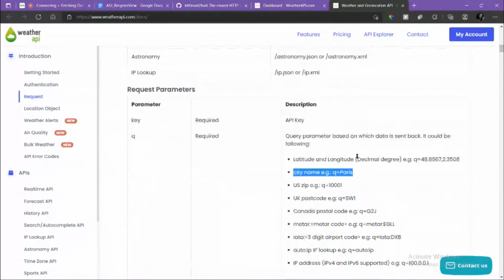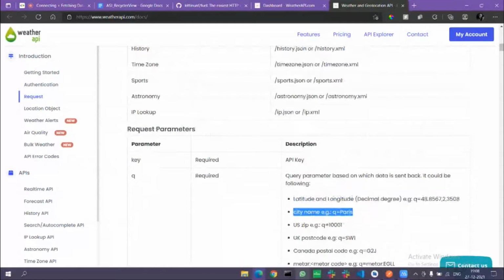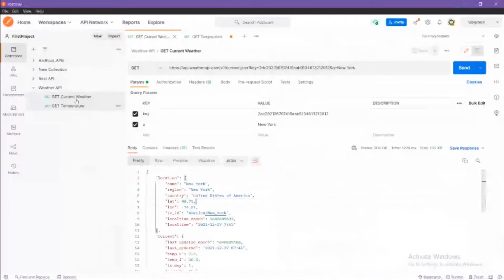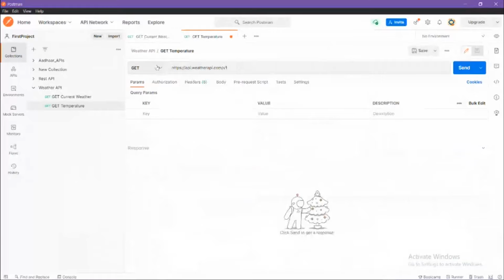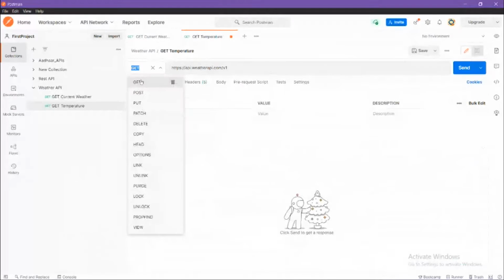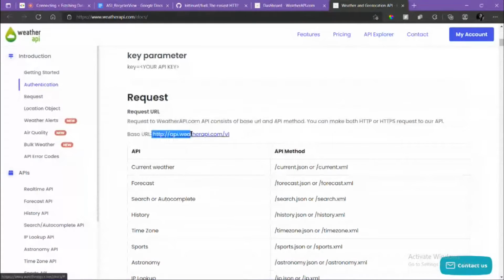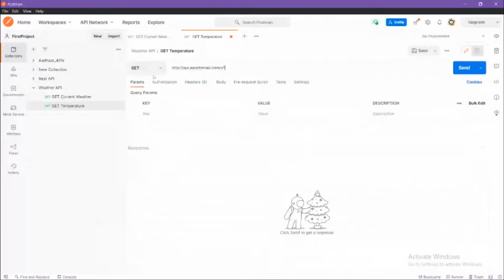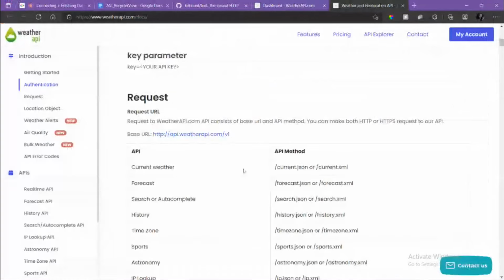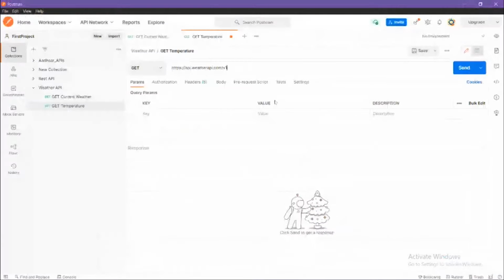So let's quickly open Postman and make a request to the server. This will be a GET request. There are many request types you can see, but this one is a GET request. Let's copy the base URL, Control C, and paste it here. It will be HTTPS. This is the base URL and the endpoint is /current.json. Copy this endpoint, paste it here. So our URL is ready.